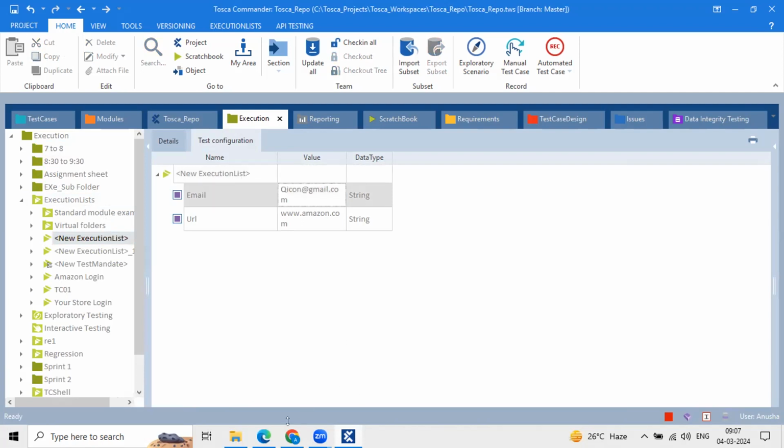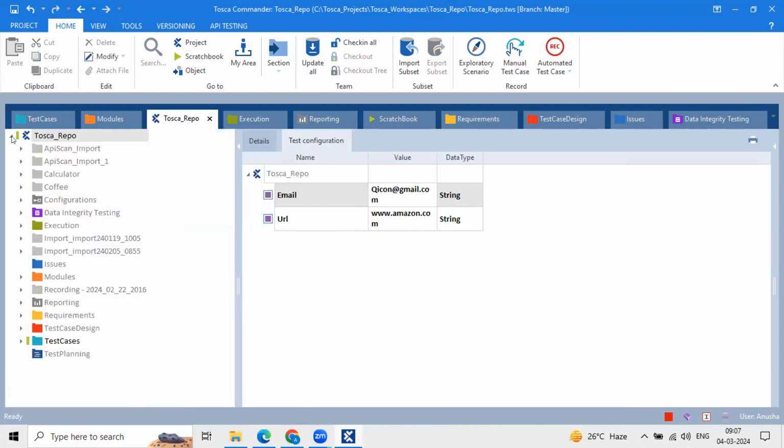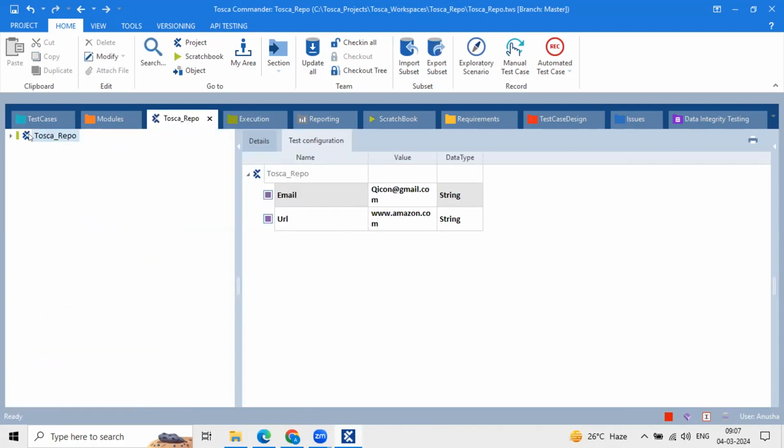So the meaning of this is that it is a kind of hierarchy tree. It is a modular framework, right? The parameters you create at the project level are applicable for the entire project, not only for a single section. Is this point clear for everyone? Yeah, Anushka.